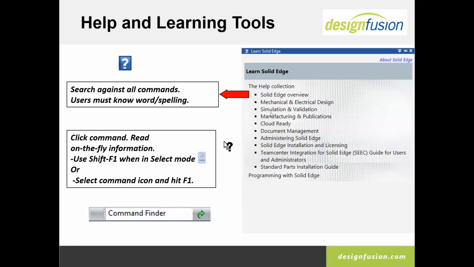However, to get you started, the help section is probably one of the best I've ever seen on the market. The only one that comes close or rivals this, I would say, would be AutoCAD. There's great help information under Solid Edge, the Solid Edge overview here. You can also hover over the command. So let's bring Solid Edge back here, and I'll show you exactly what I mean.